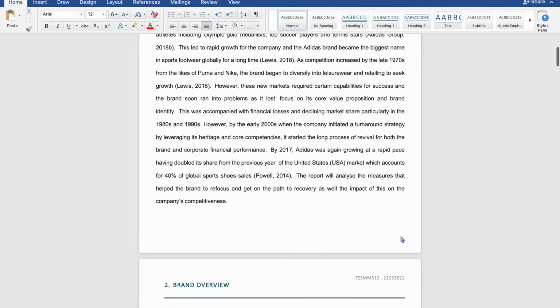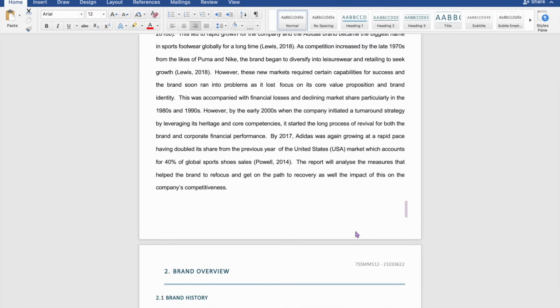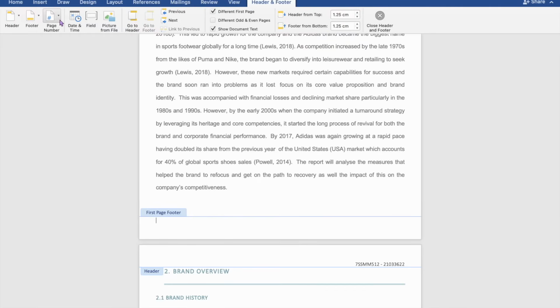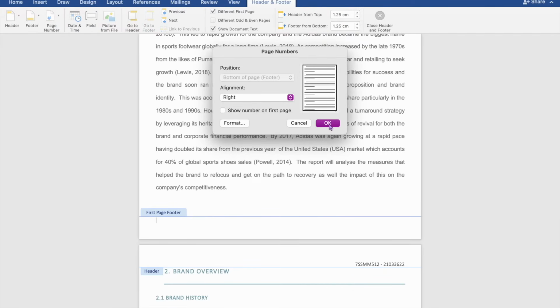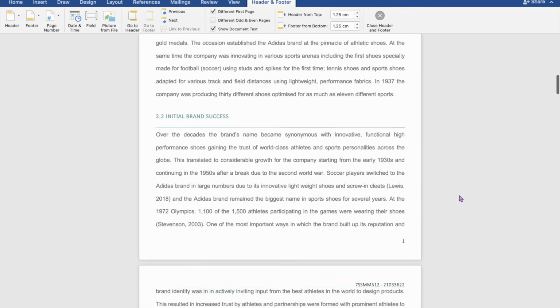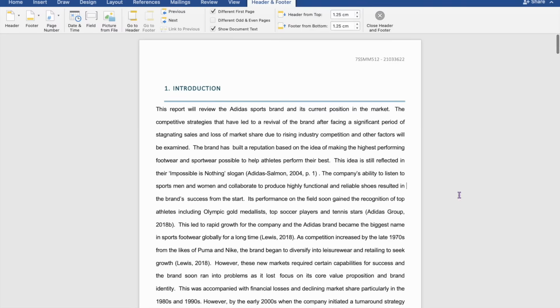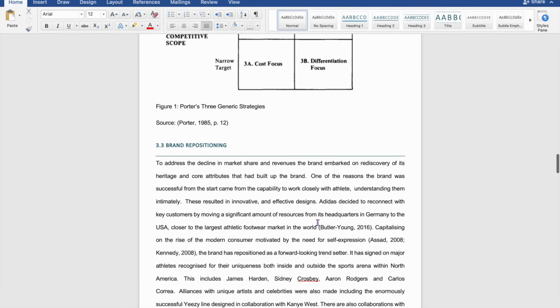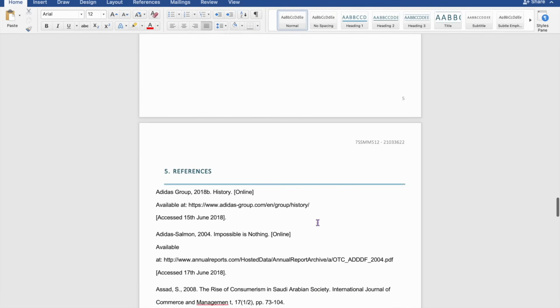So let's go right here, and I again go to footer. I say page number, and I say okay. This has been page number 0. So this will automatically change when you add the cover page, so don't worry about that. And this is how the assignment looks for now.